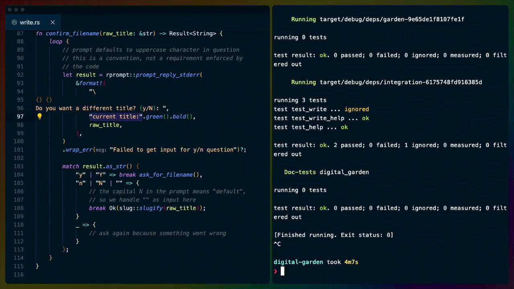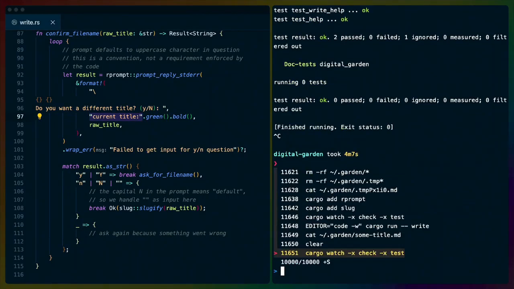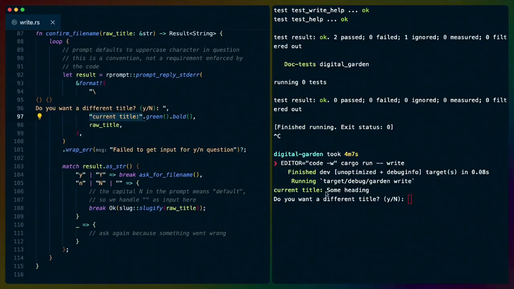With cargo checking and all of our tests passing, we'll now take it for a spin. We can see that current title is now green and it says some heading. Do we want a different title? Well, yes, we do, because we want to see the other input, which we can see is now blue and also bold. This gives user input a different color than the program output, helping to differentiate the user's own input from what the program is asking them to do.